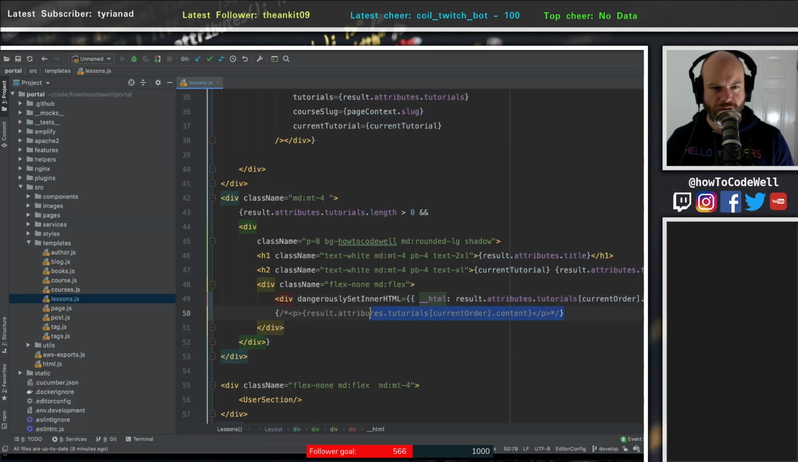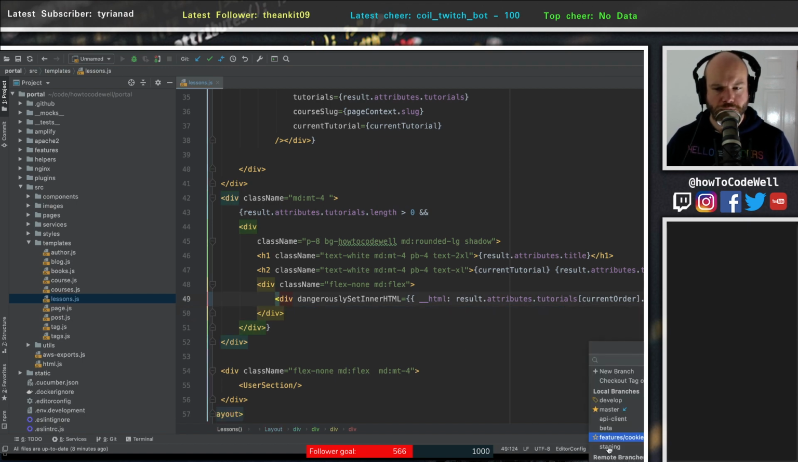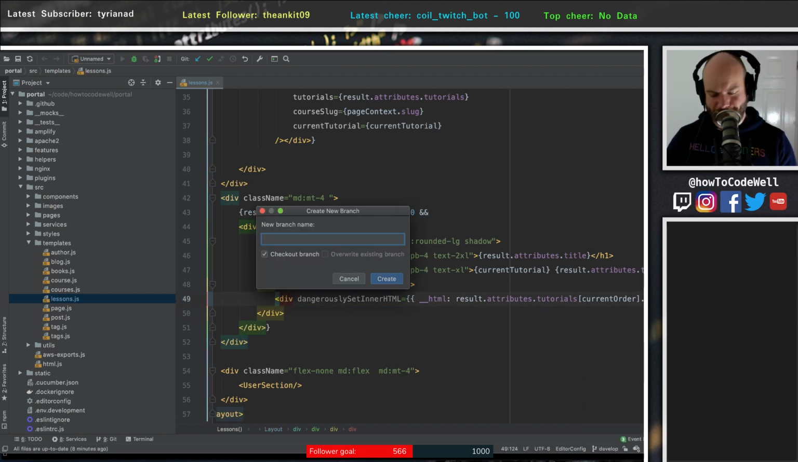So let's get rid of that for a second. I can do that. I really should be doing this in another branch. Whoops. Totally forgot about that. Features or bugs. Doesn't really matter. Bugs. And this is content.